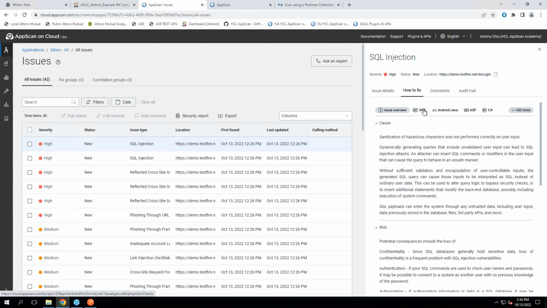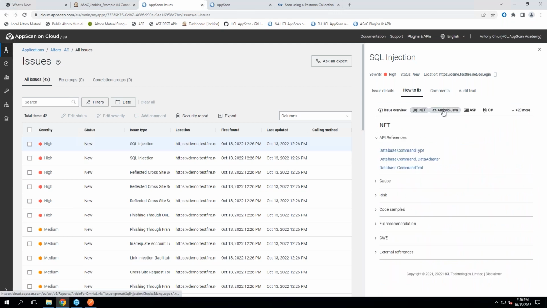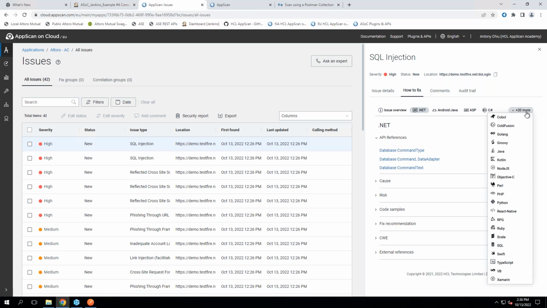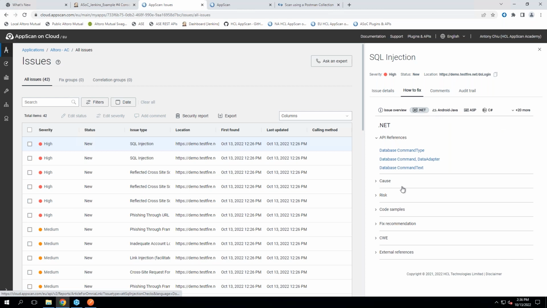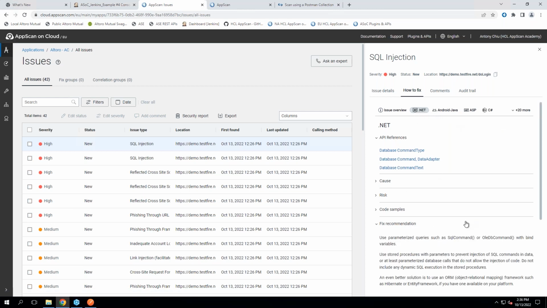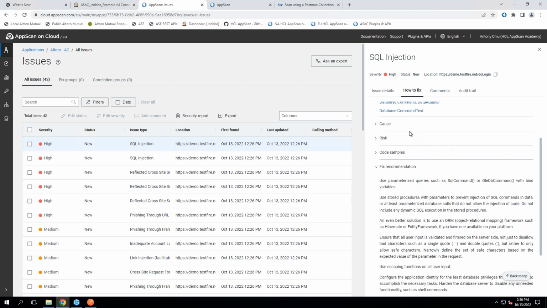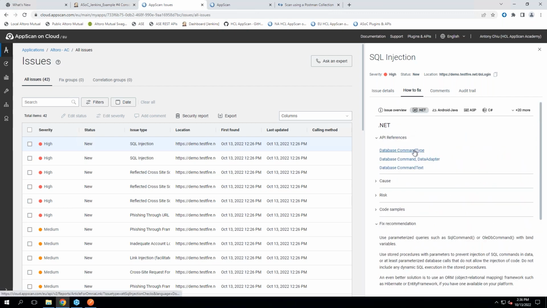And if you look at the top, this is where I was talking about language-specific fixes. In this case, for SQL injection, we have all these languages supported. For example, if I click on .NET, I can look at the fix recommendation. Actually, I might need to go into one of these API references.